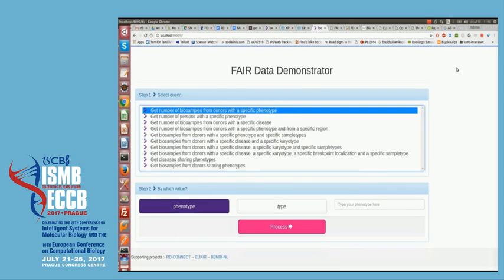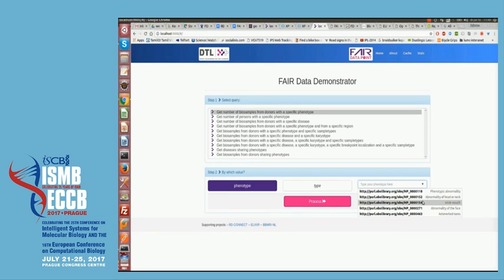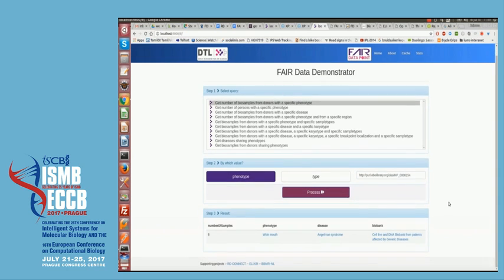I already preloaded this demonstrator with some data. So I would like to answer this query, where I get the number of biosamples from Madonna with a particular phenotype. I'm going to select wide mouth as a phenotype, and when I click process, I get a result table here where my demonstrator finds 6 biosamples from this particular biobank.